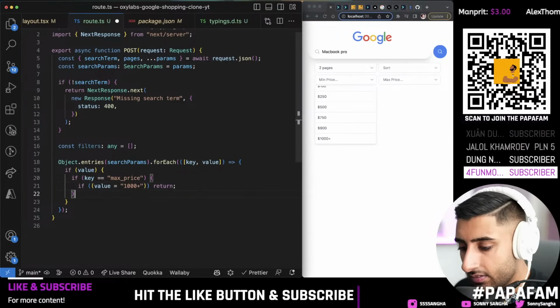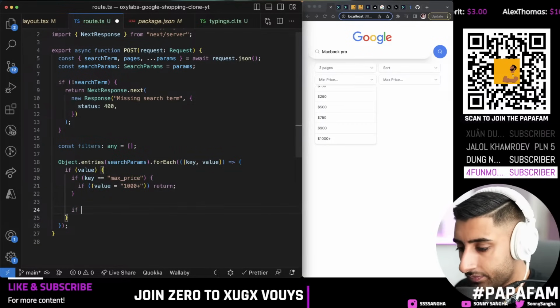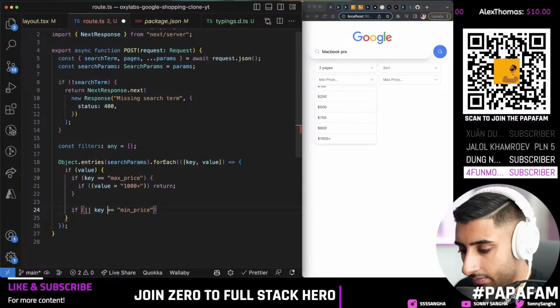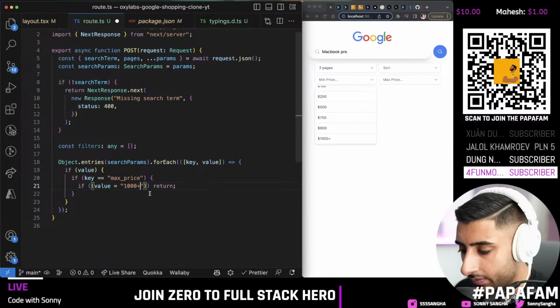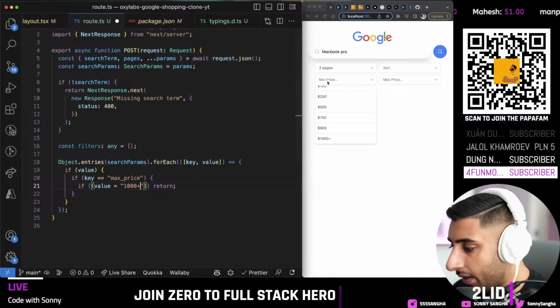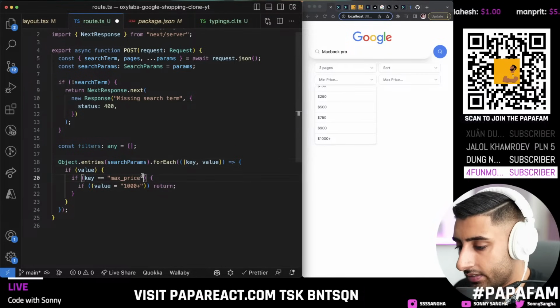We can say if it's this, else if the min price. Okay, we don't need to worry about it, right? That's completely fine for now. In fact, what I would do is for the minimum price, we can actually change this logic a little bit to make it a little bit better.